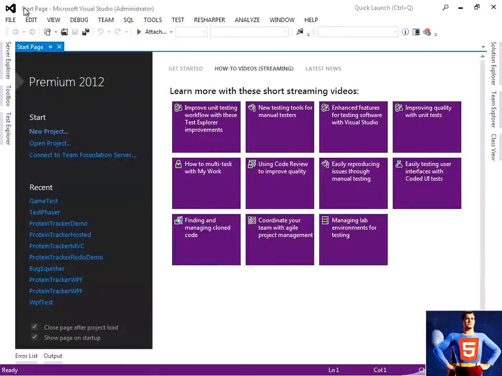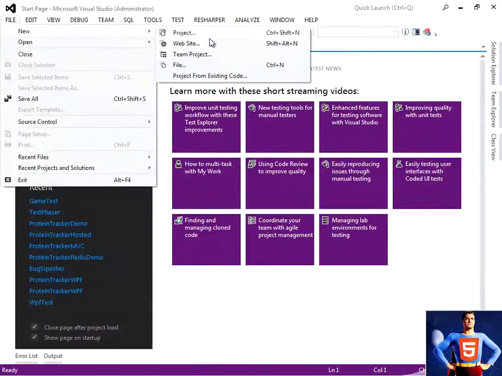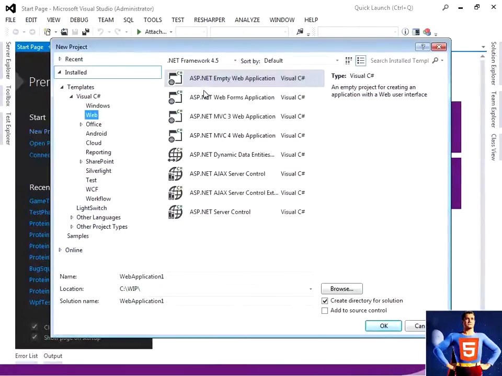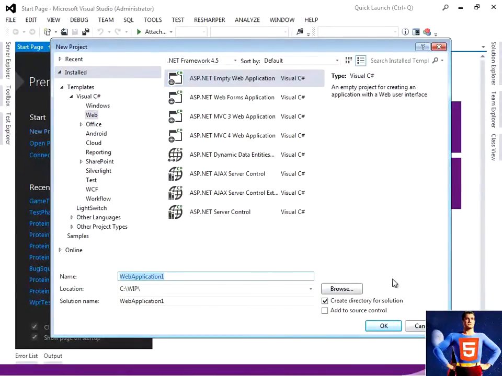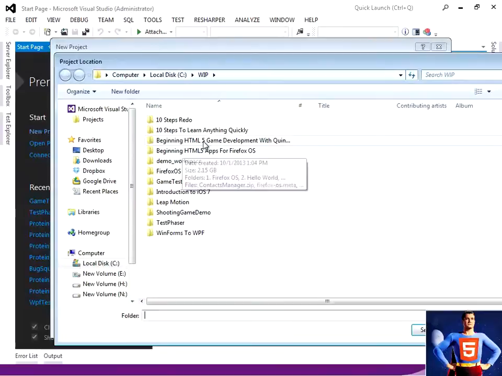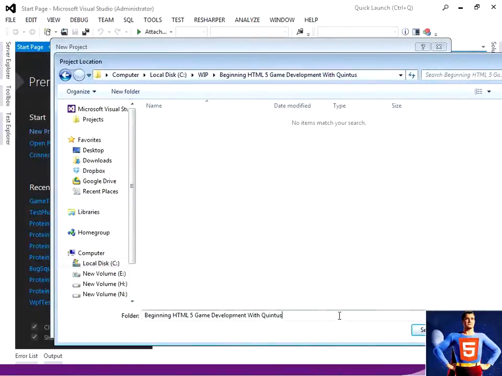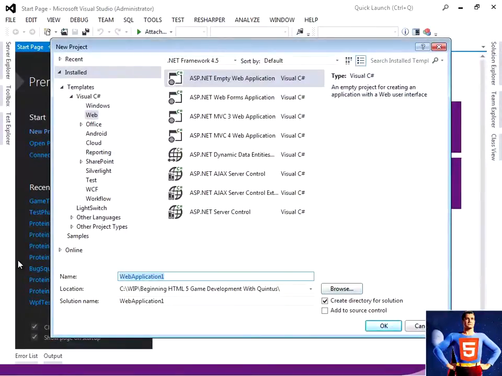So what I'm going to do is just do a new project, and then I'm just going to do an ASP.NET empty web application. And let's go ahead and put this in the correct directory. And then we're just going to call this HTML5 game from scratch.